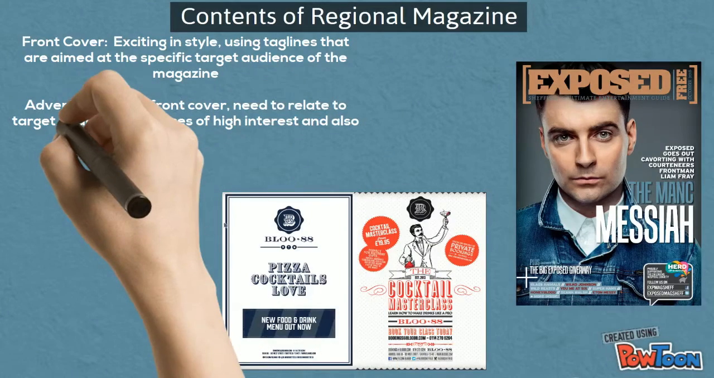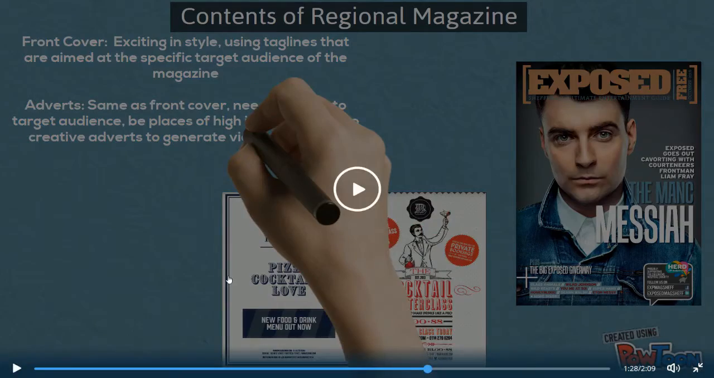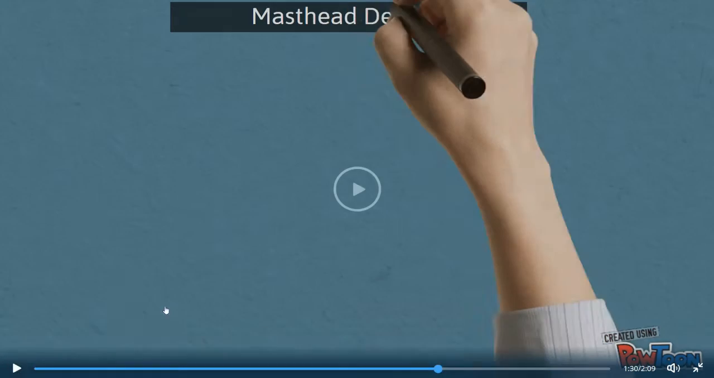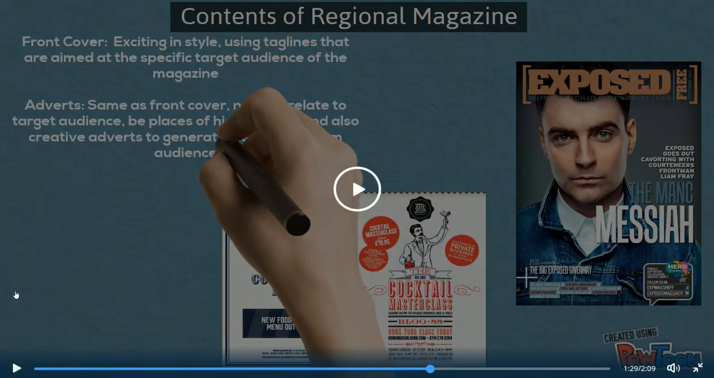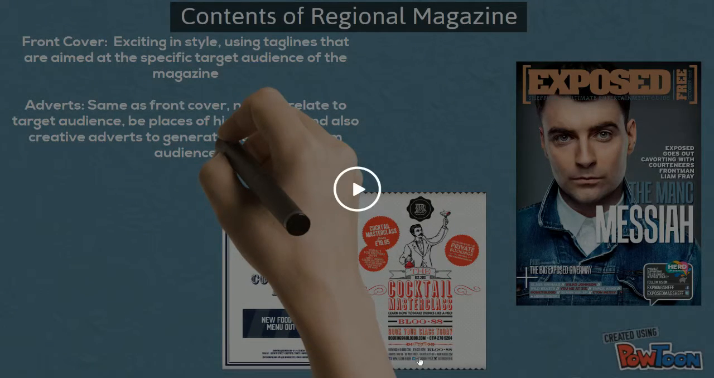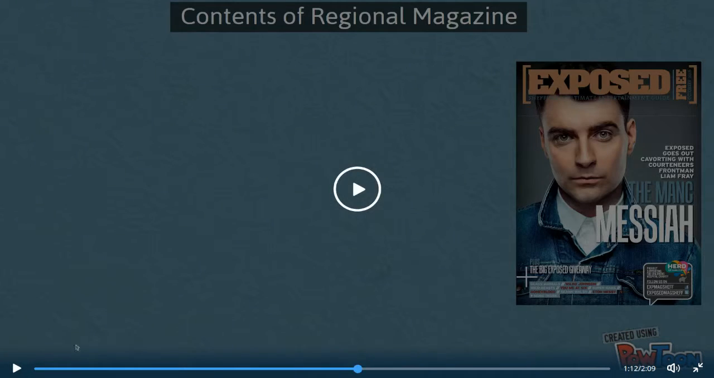And for the adverts, we've got an example here. It's very similar to the front cover. You need it to basically be targeted. It needs to be for the target audience. So in the example that I've got here, as you can see, I apologise, let me move it back.